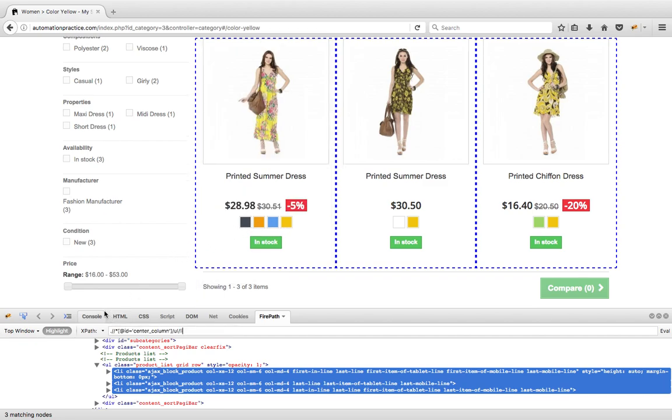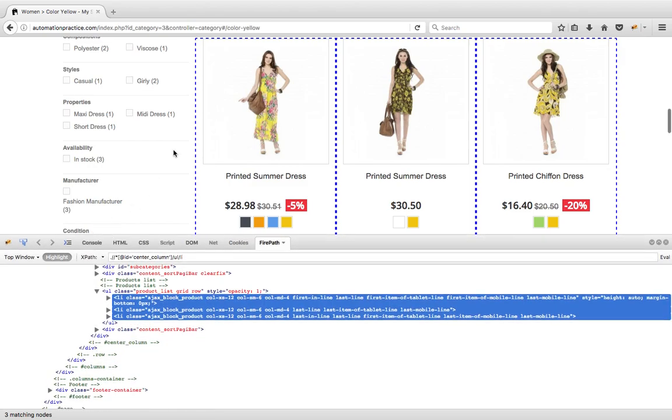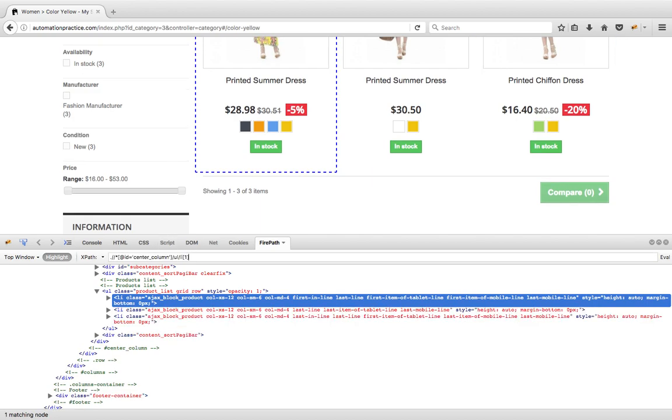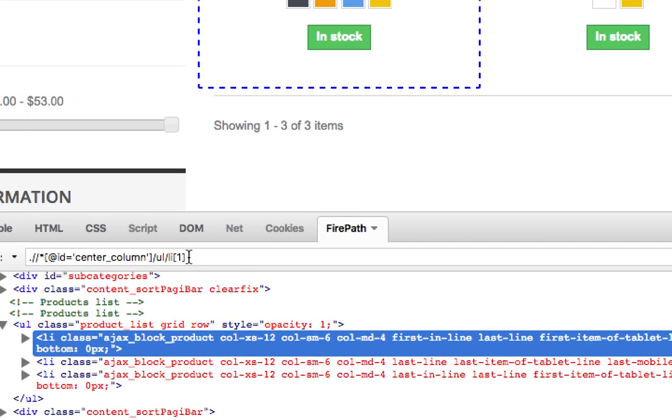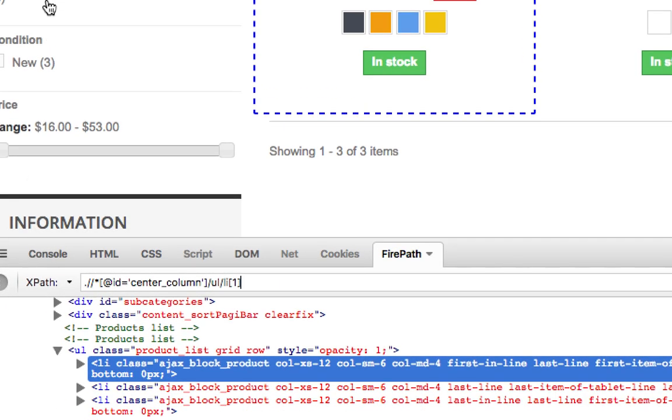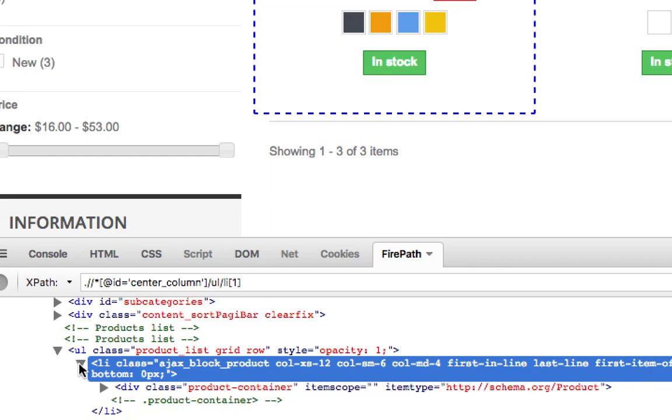So how am I going to do that? I'm going to do that with the help of Firepath. Let's scroll it a little bit up. Fine. So I'm going to first focus on a single item. What I have done is I have just given the index 1, so it is going to find me the first element, right? So let's do one thing. These are the different icons which are present. So I'm going to go inside this element and focus on the next div.